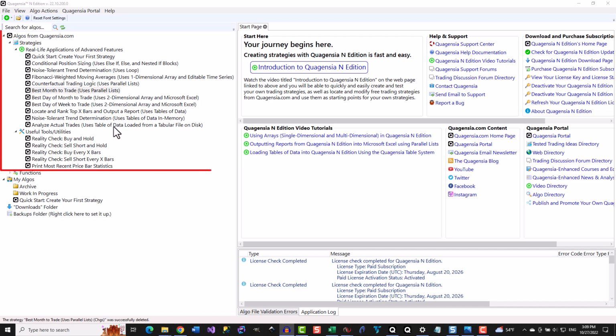But note that all the strategies you see here are free for all users, and you can even customize them for free during the Quagentia N-Edition free trial period without any programming knowledge by simply clicking choices on the screen as you would verbally describe your trading ideas.